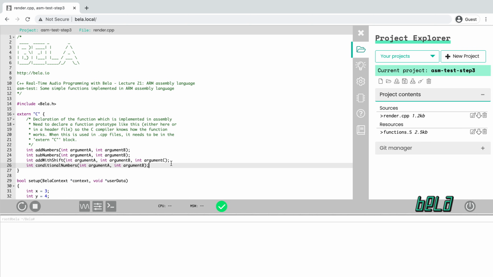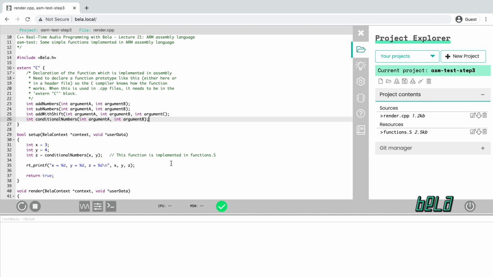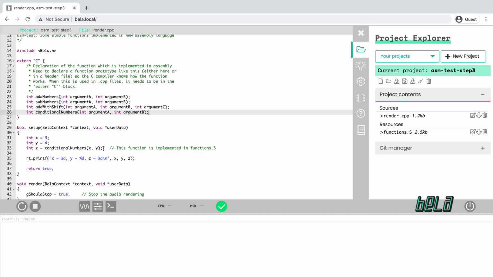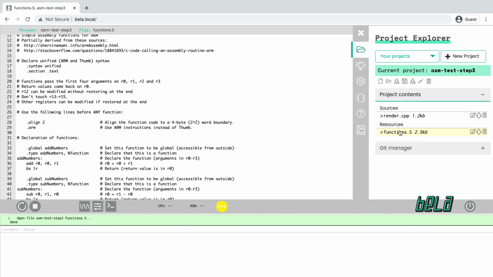Alright then, let's have a look at the branching example that we just made. The function we are writing is called conditional numbers, and I have declared a prototype of it here inside of this extern C block, and I am calling it here inside of setup. So notice that I'm calling it with x equal to 3, y equal to 4, so the second argument is greater than the first one. That'll be important for how it runs. Let's go over to functions.s and see how it's implemented.